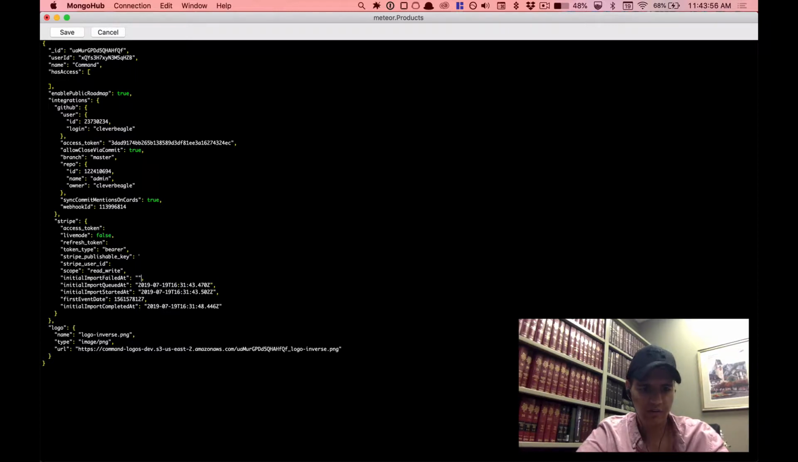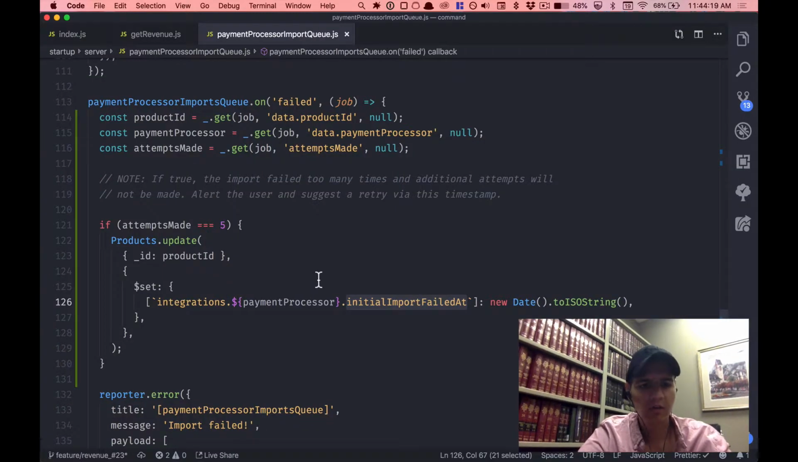You know what? I need a timestamp, so I'm gonna say, let's take completed at, and we'll just tweak this to say, I don't know, 24. Hopefully that works. So the important part here being that I'm setting initial import failed at as a timestamp on the Stripe integration in my database. That's the important part. Everything else is not that big a deal.